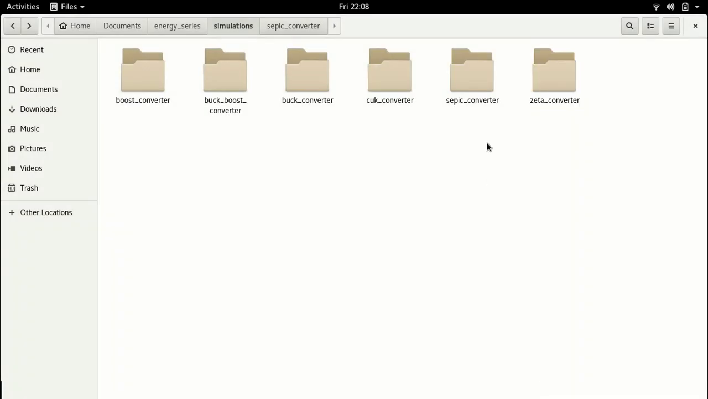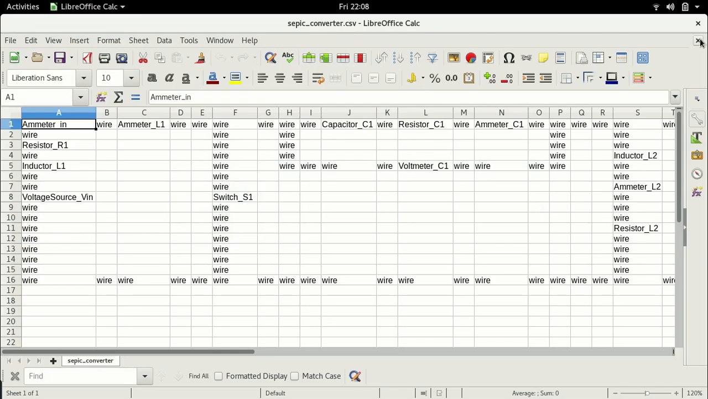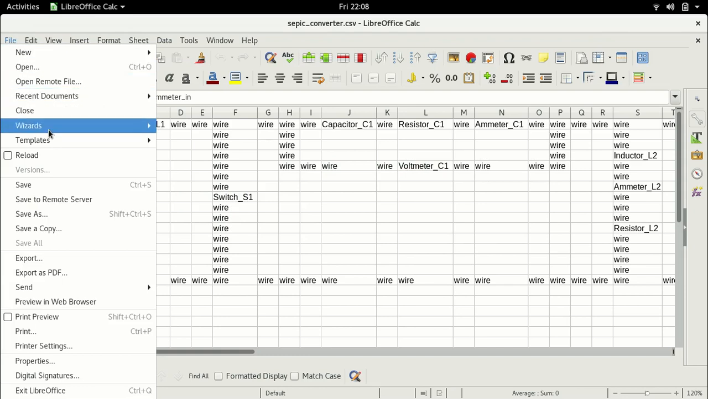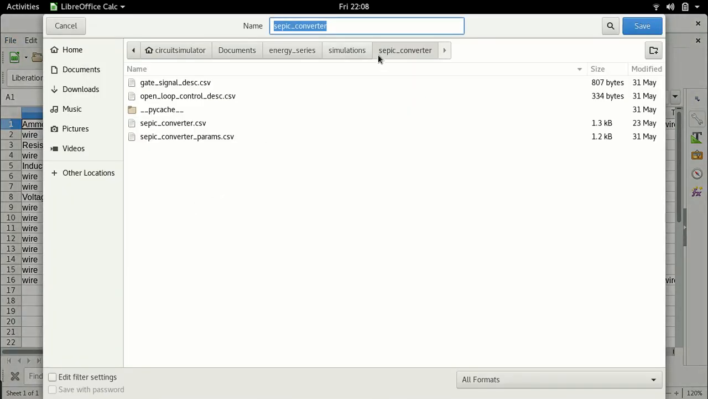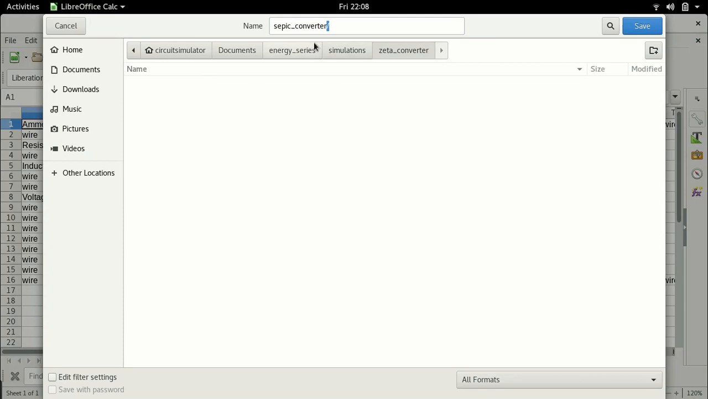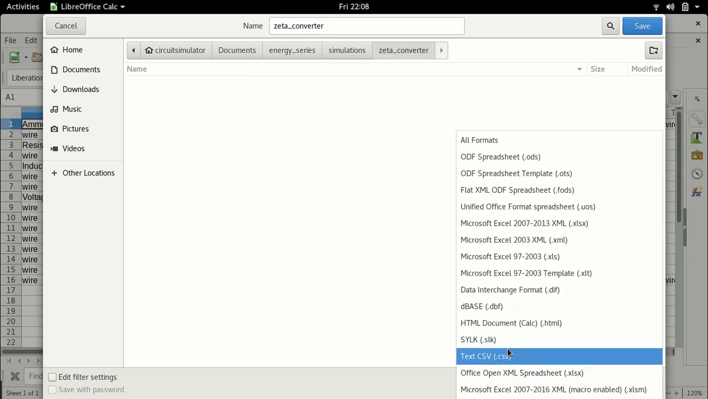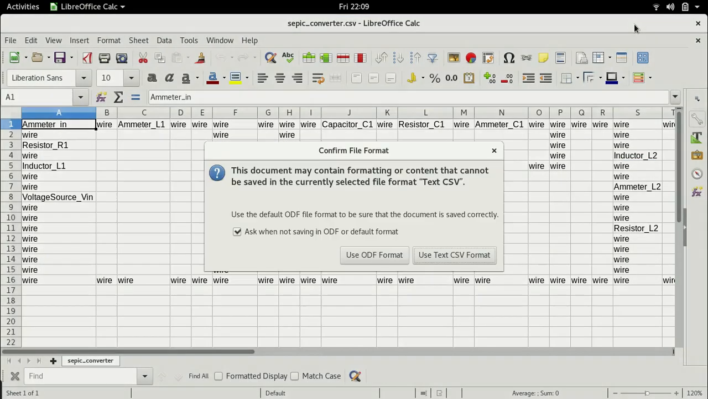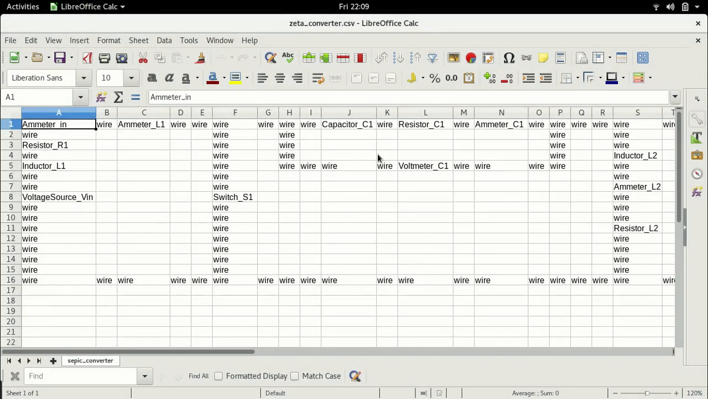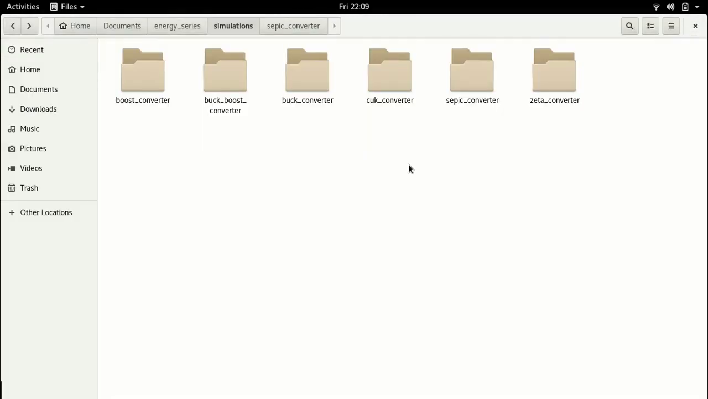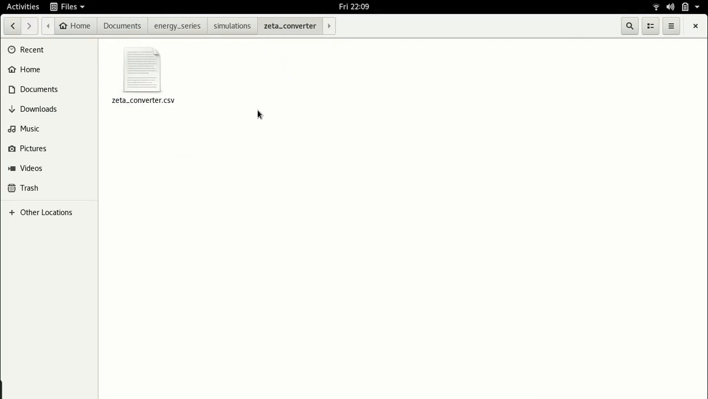All right. So what I'm going to do is I'm going to go over to my spreadsheet, save this in the new folder which I've created, and this time I will call this the ZETA converter. And I'll just make sure that it's still a CSV file. And we have the new ZETA converter. So let me go over to this folder and I should have this.